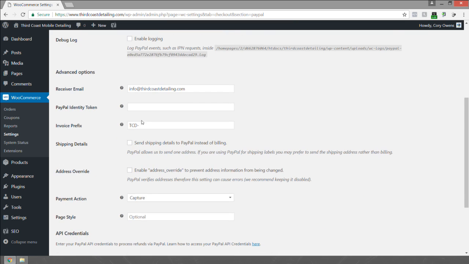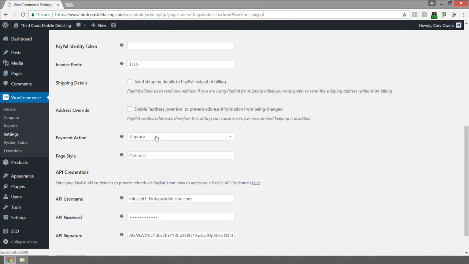Awesome. Payment action. This means if you want the money to go straight into your PayPal account when someone pays for a product on your website, you set it to capture. Otherwise, you can set it to authorize, to where when someone goes to pay for a product, whether it be digital or physical, you have to authorize their payment before they successfully pay for a product. That's just an extra way to prevent fraud.